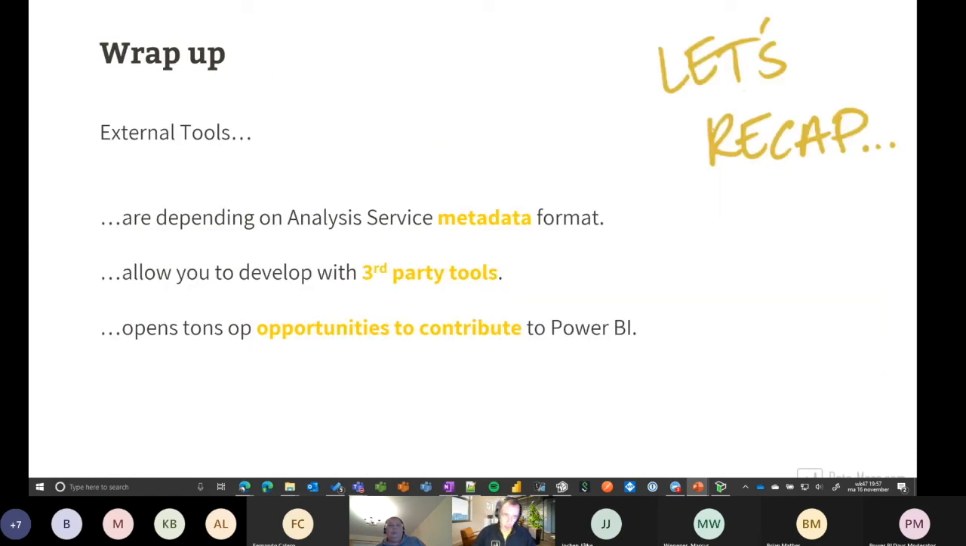A short wrap up. External tools, for me, are fully dependent on the Analysis Services metadata format, so on the new metadata format. They allow you to develop third-party tools and fully integrate them with Power BI in the way you would like to, and to develop other tools than only Power BI Desktop. And it opens up tons of opportunities to contribute to Power BI. To me, the last one is a really powerful one.